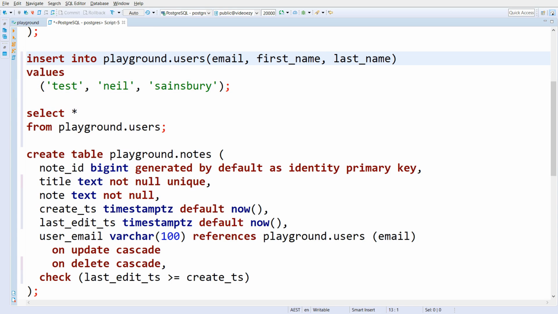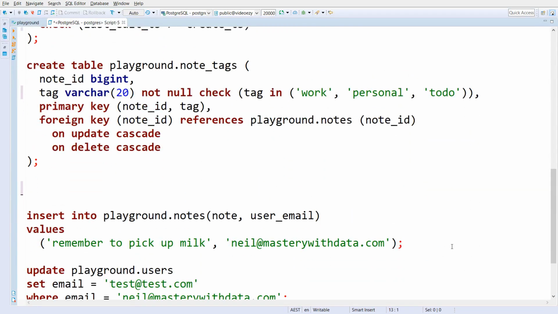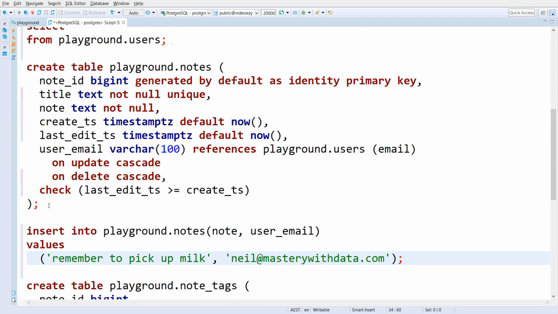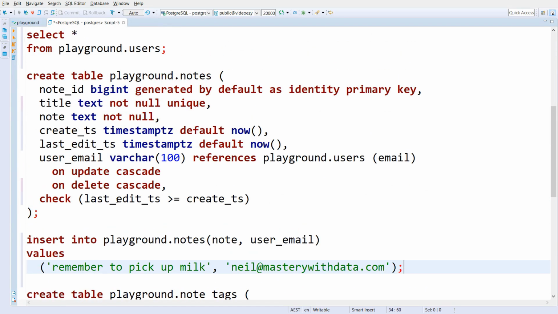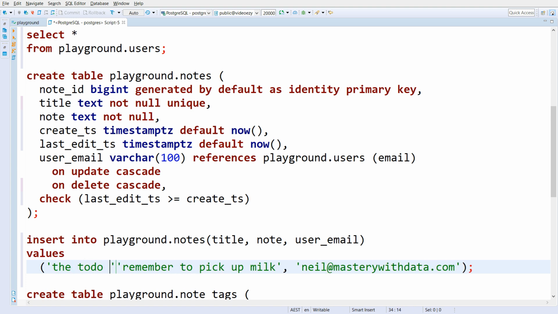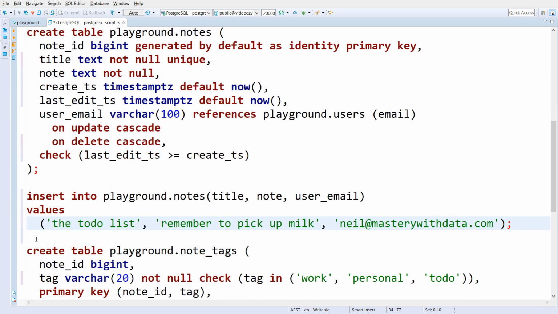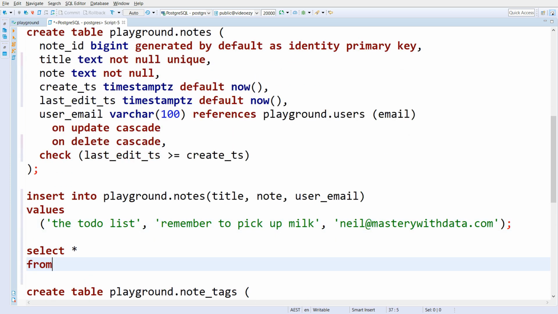Moving on to the notes table, let's insert a new note. I'll copy this insertion statement up next to the definition. And each note now consists of a title, a note, a create timestamp, and an edit timestamp. Create and edit have a default value, so I don't have to specify them when performing the insertion, but I do need to provide a title. I'll make this title the to-do list. Let's run this insert statement, and now let's run a select against that same table.